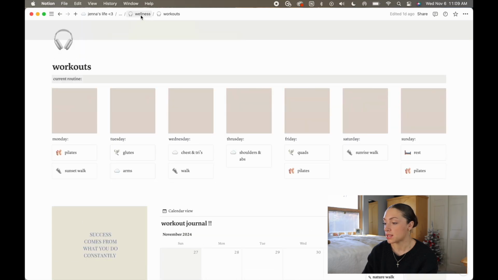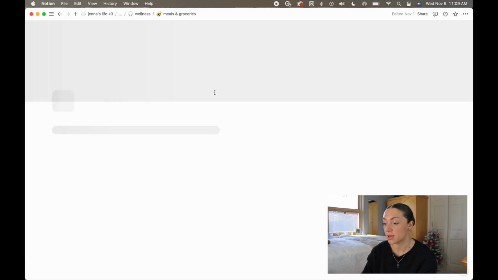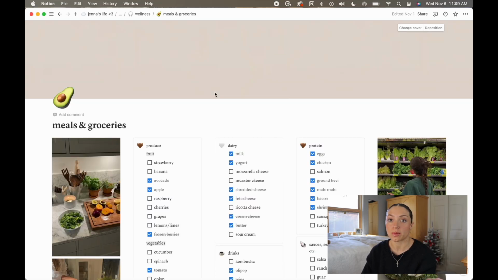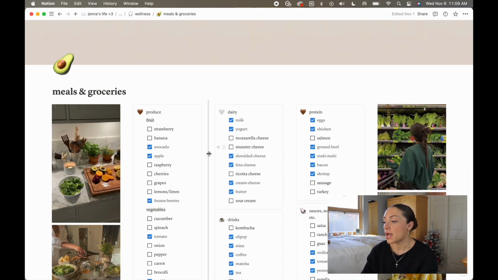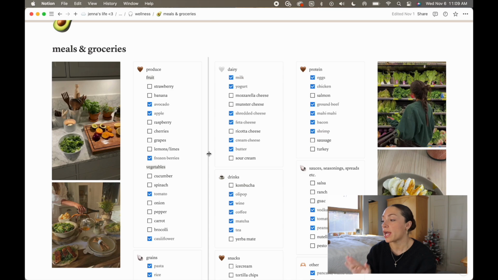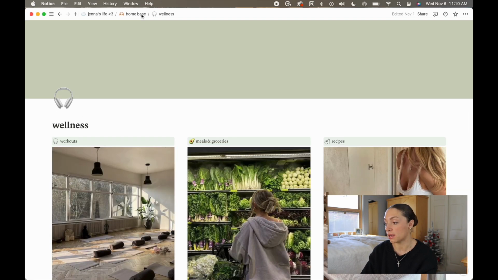Back to business. This section, meals and groceries, I used to use so much when I lived by myself, but I don't use it anymore because I don't go grocery shopping for just myself anymore. I just usually go with my mom. But I made a list of literally everything that I usually keep in the house. And then if I had it in the house, I kept it checked. If I didn't, I didn't have it checked. So if I was at the grocery store, I always knew what I had in the house and what I didn't have. Like I said, I don't use it now because I live at home, but I loved that.